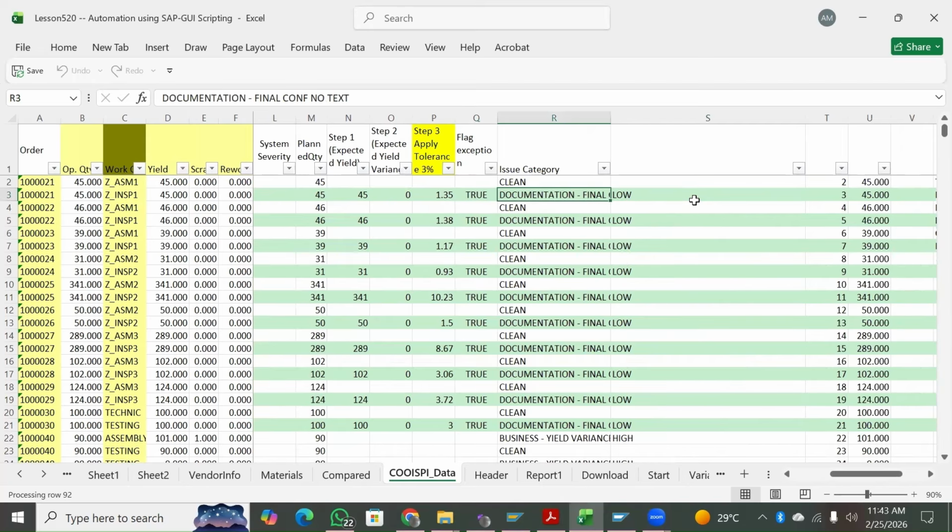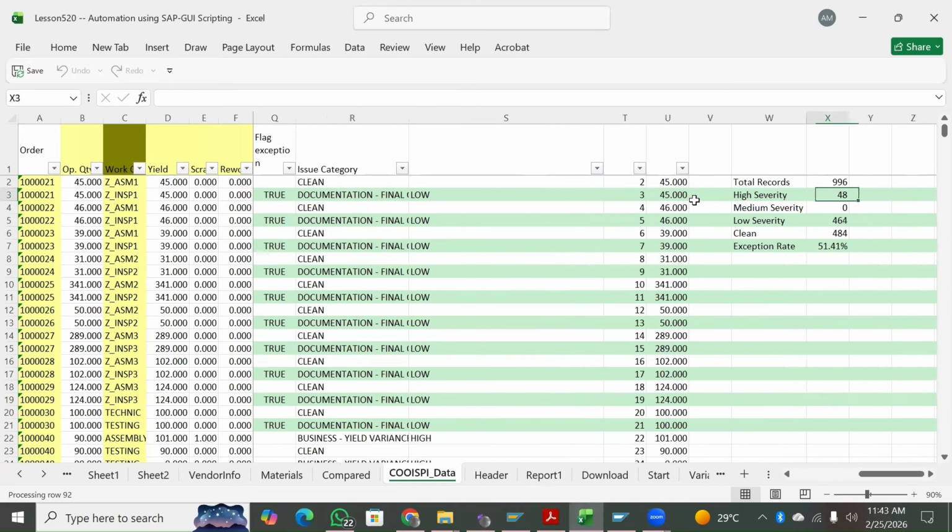Professional assessment. Our system is now structurally correct, logically layered, context aware, business prioritized, ready for dashboarding. We are no longer building an exception report. We are building a decision engine. That is advanced SAP analytics architecture.